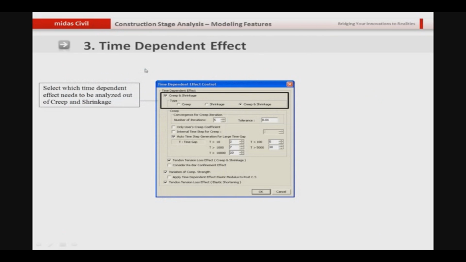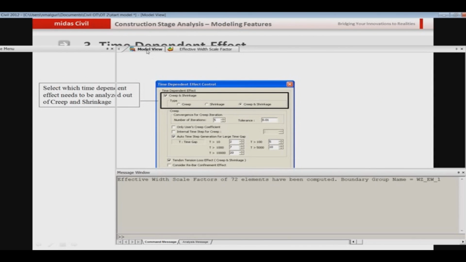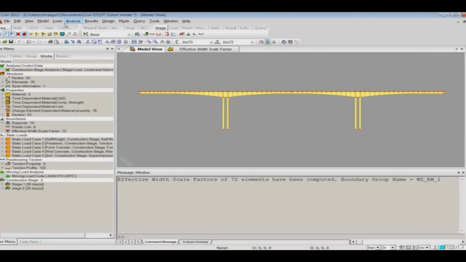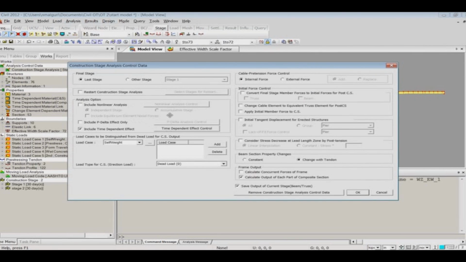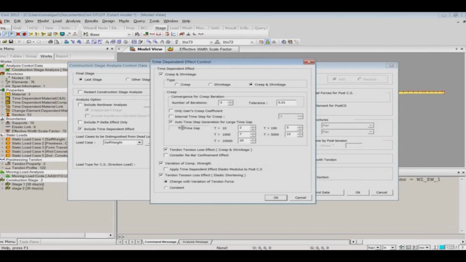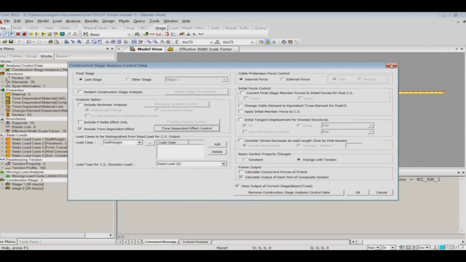When you go to the time dependent effect, you have certain options to choose from. Analysis, Construction Stage Analysis Control. You can go to the time dependent effect control, and these are the options that you can choose from. Now let me talk about these options in detail.